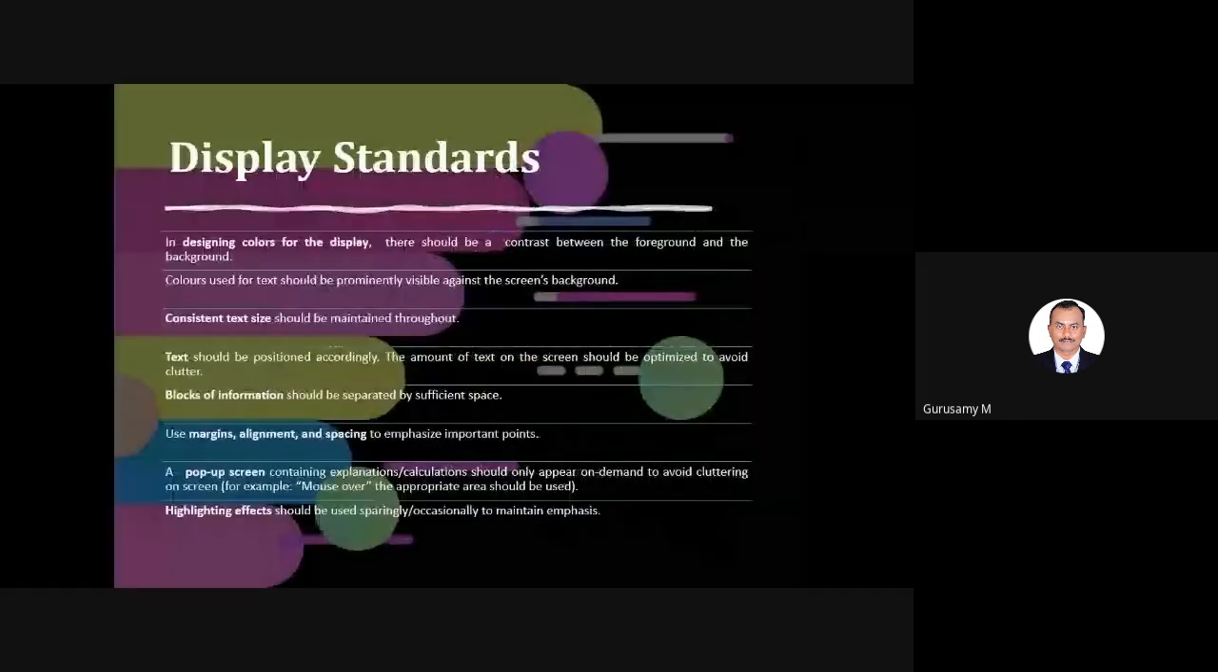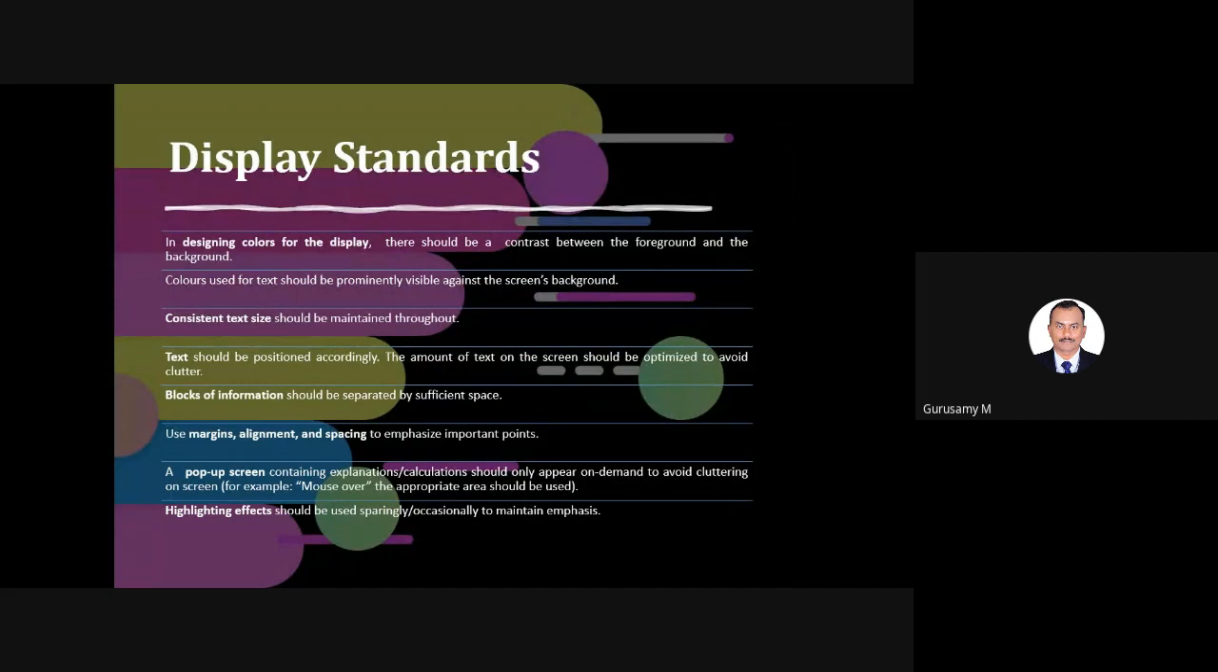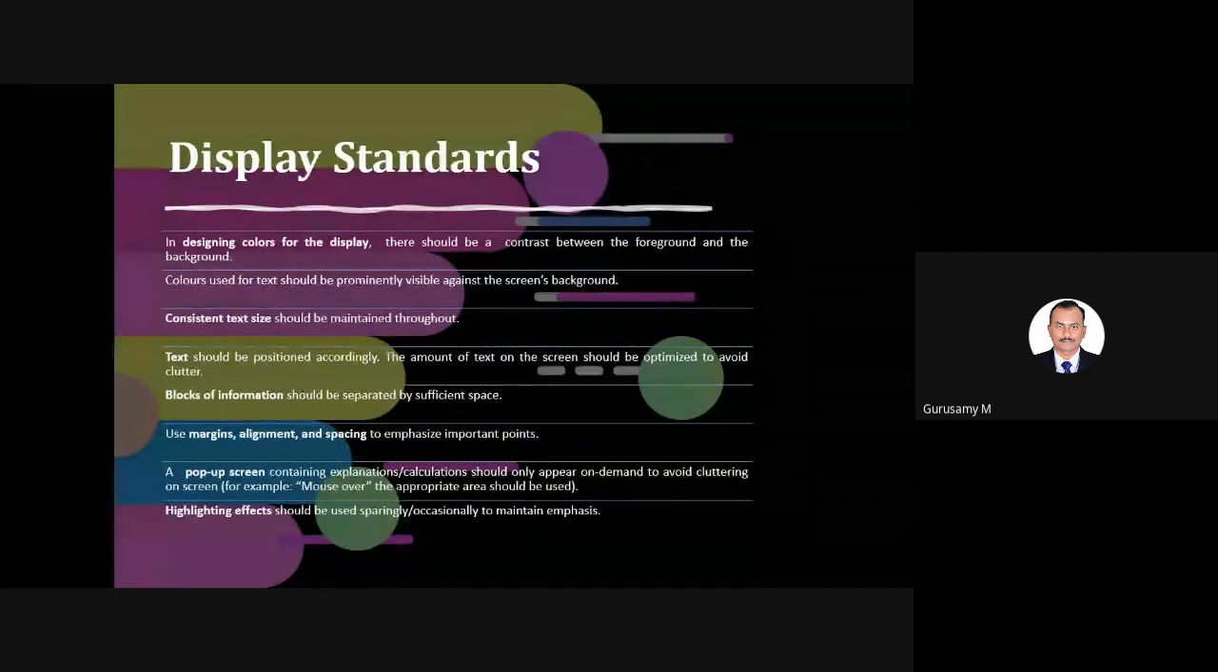And display standards. Display standards means whatever content you are designing, appropriate colors should be displayed. For the background and the foreground, you should use appropriate colors. Your slide has one background color, and the font maybe white or blue. See here in this slide also, the background is a different color, but the text color is not white. Inside this, some lines are also given, and the lines are all blue, to differentiate the points.